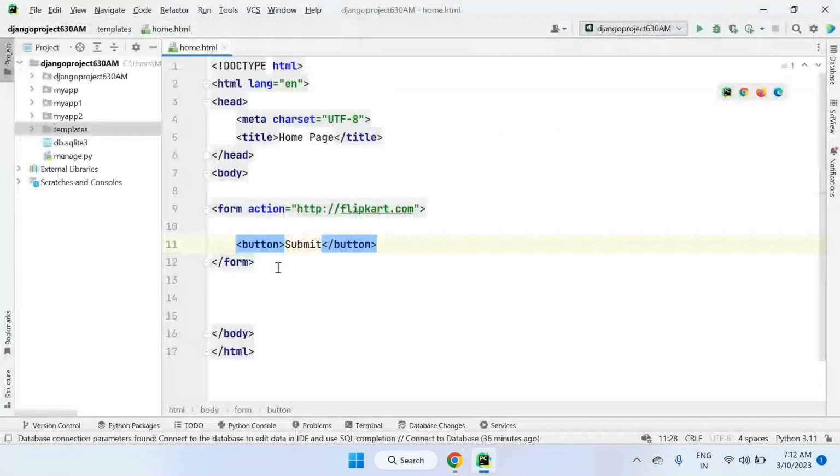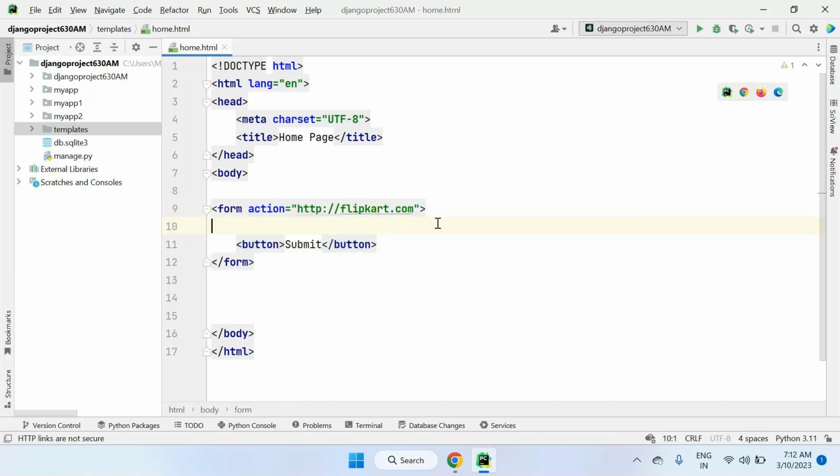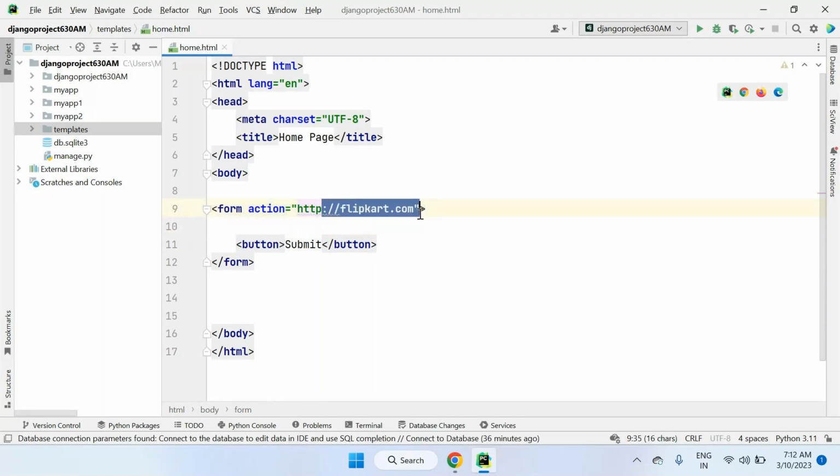That means we have written the action code like this only. Inside the form tag, I have included a button. The moment we click on the submit button, the onclick event will be fired automatically. So the action attribute is there. What is the action attribute? Flipkart.com. This attribute makes you move to the location where you want to go after clicking on the submit button.